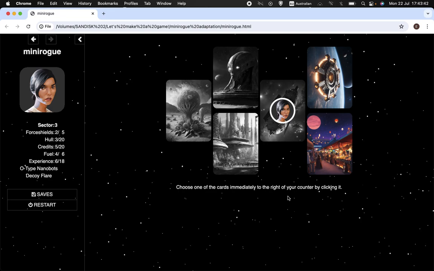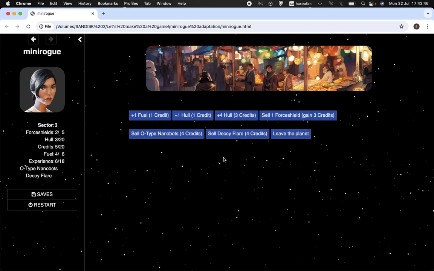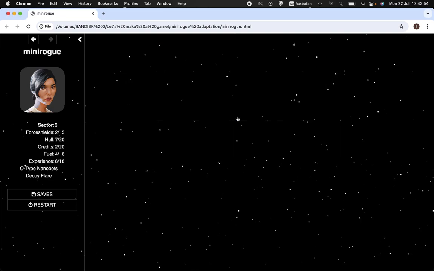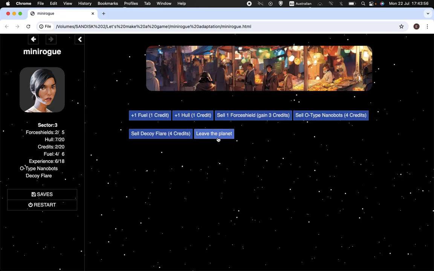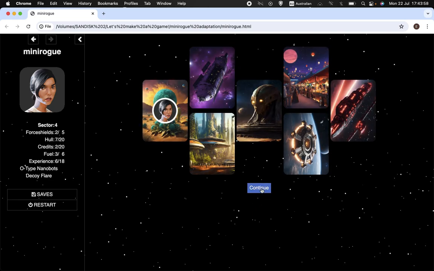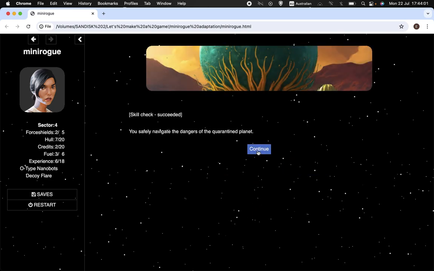Shall we take on the Space Pirates with 3 hull? No, I don't think we shall. I think instead we shall gain 4 hull with 3 credits. All right. All right, so we succeeded in the skill check, which is nice. We've got experience 6, which means that we're level 2, so we have a 2 in 6 chance of succeeding in our skill check.